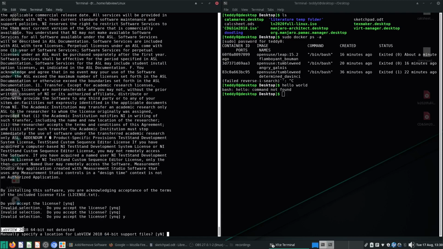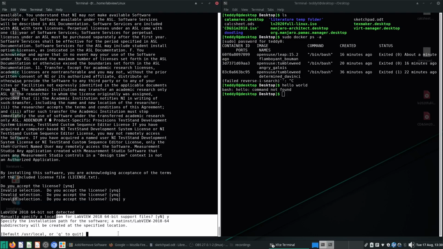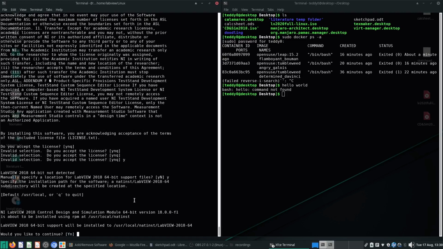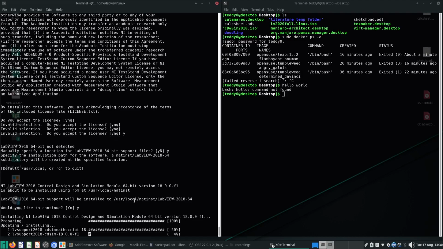It will say labview 2018 64-bit is not detected. Do you want to manually specify a location for the labview 2018 64-bit supported files? I will just say yeah. And the place where they will install it is by default in user local. I will just use the default. Okay, and then I will just install it. So now it's installing everything.